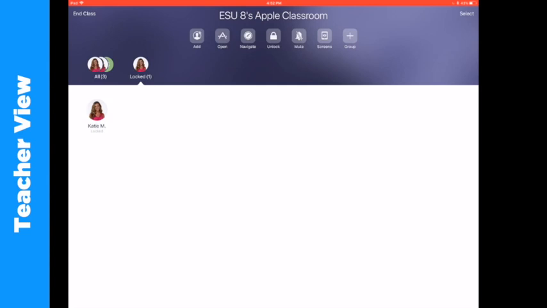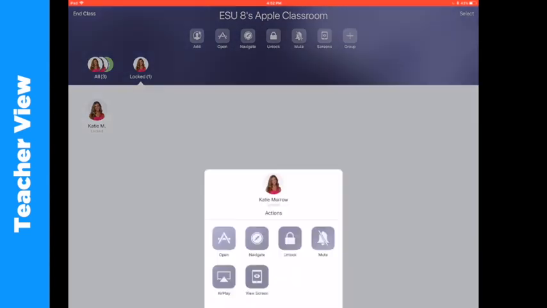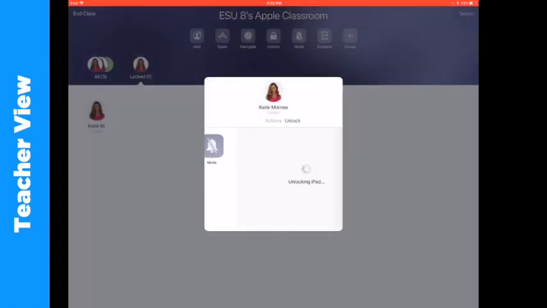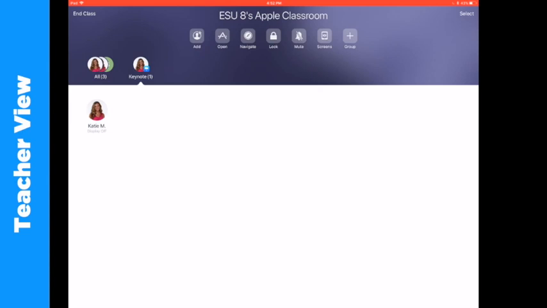By the way, if I don't worry about locking them in a certain app and I just want to get a student's attention, let's say I just want them to stop what they're doing, no matter what they're working on, and give me their eyes, that lock button in the main menu allows me to do just that. If we view the student's screen right now, I'll just go to view screen, you can see what they see is a padlock. I can ask for their eyes and their attention and then go back and unlock that screen when I'm ready for them to go back to work.